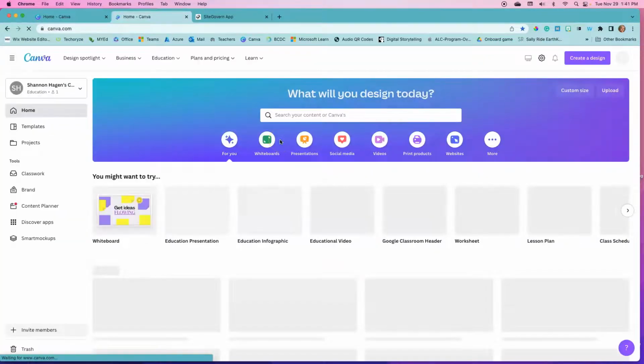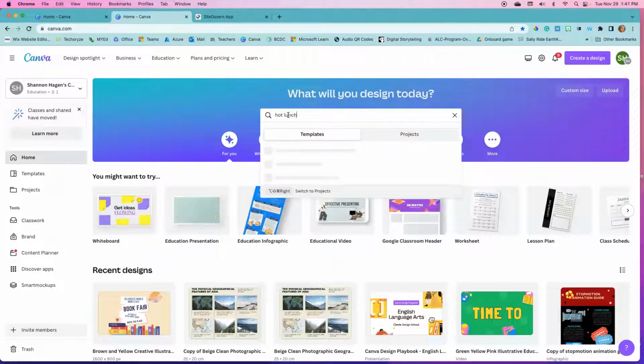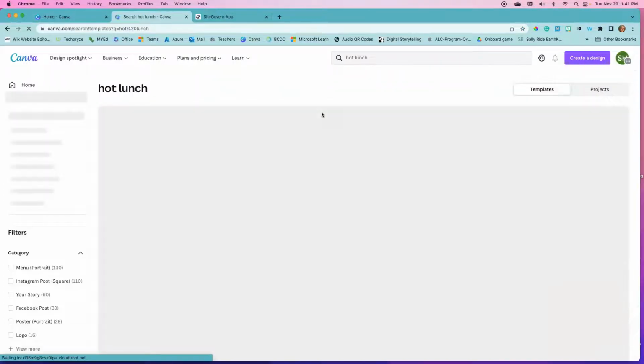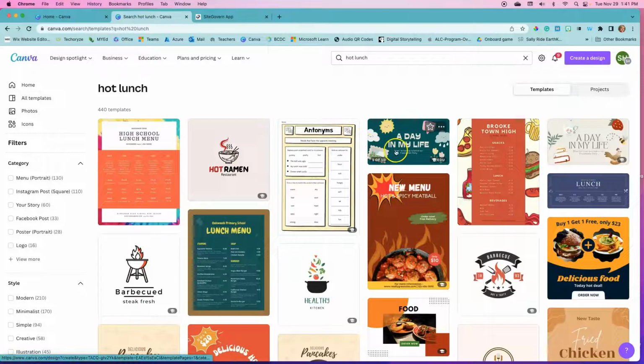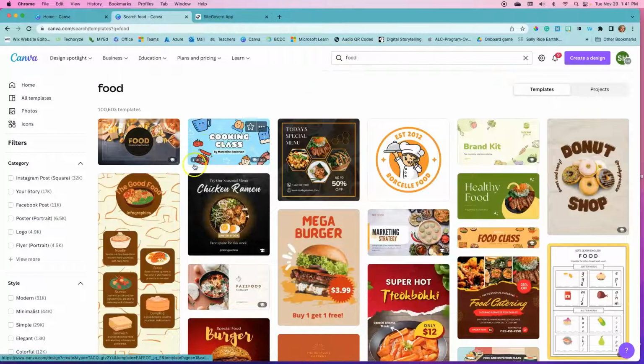However, if you don't have any recent designs, then you can search through Canva's enormous project template library. So let's just say we need something for our hot lunch. Now I have done a hot lunch search and not a whole lot comes up. So if I click on hot lunch and see what comes up, there's not a lot of things. So I'm going to redo my search and do food. And in food, there's a whole bunch of different templates that do come up.